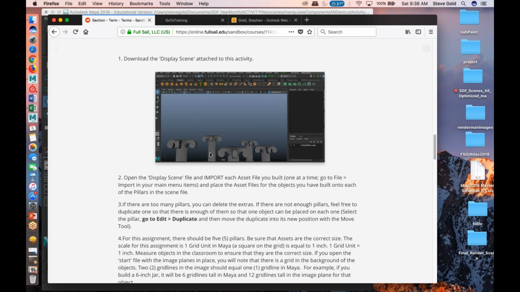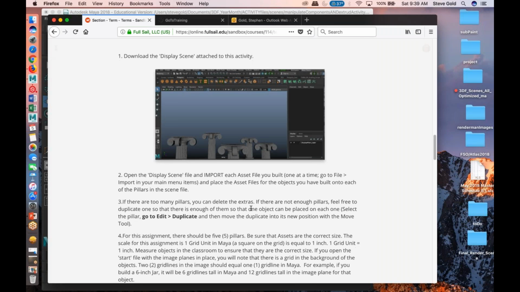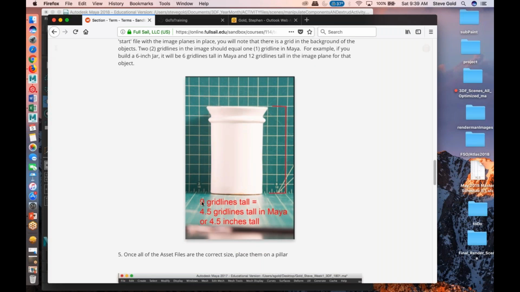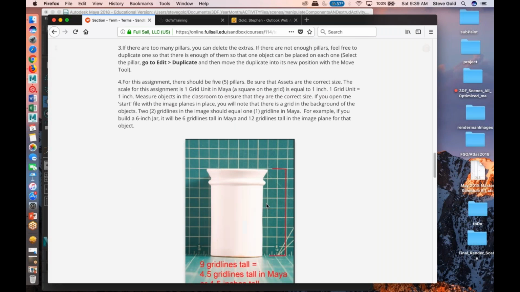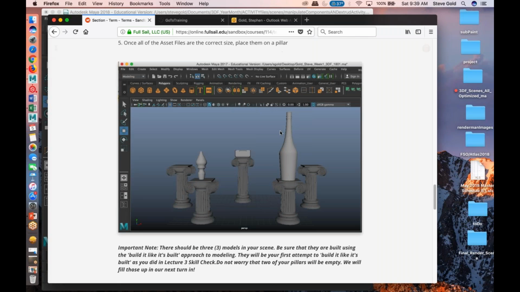It talks about the Maya scene that we give you with the columns in it, and you're going to take your objects and put them on those columns. You're only building 3 though. There's 5 columns, so it's okay that 2 of them won't have something in it. We talk about the idea of scale, making sure that you scale the object to the correct size or it won't fit on the pillars properly. So make sure you do that. Here's an example of what your first scene would look like. There's 3 models in here, and you can see, here they go.